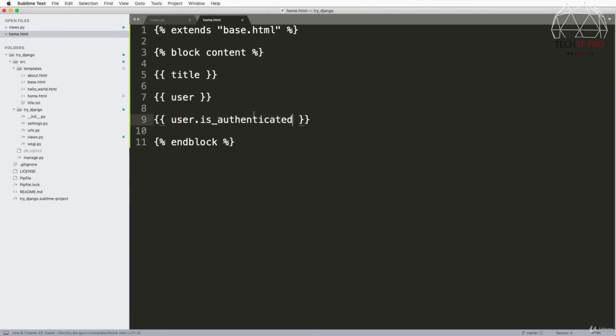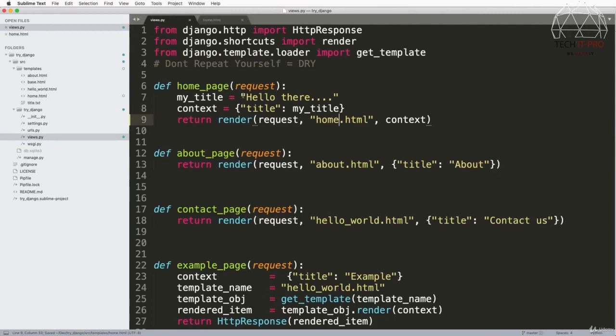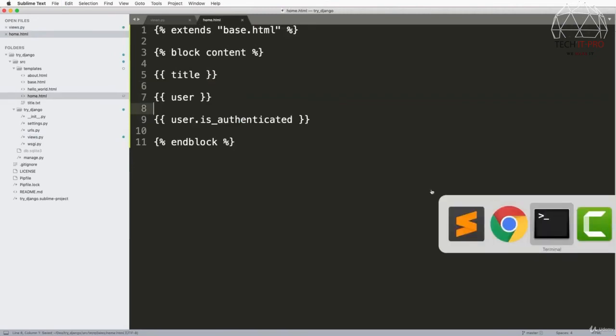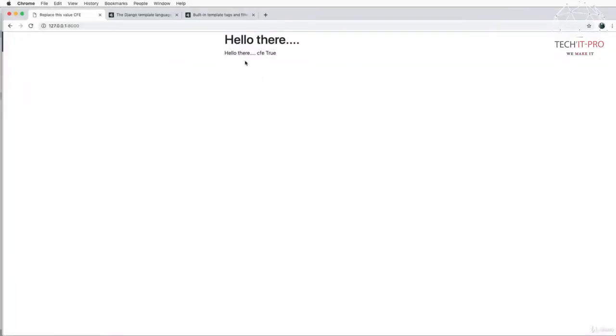And before I check that, of course, I'm going to save everything. I can go to my view and see that I did not pass that in as my context. Right? It's just coming through. So that means that here I can refresh, and what do you know? It shows me my username and true.